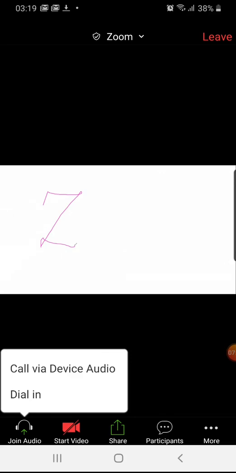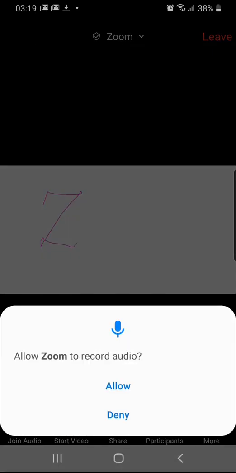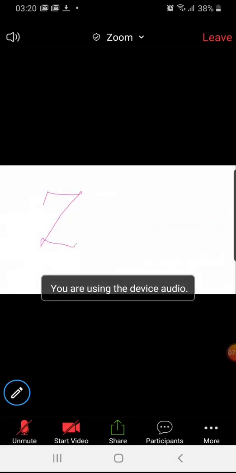If you click on call via device audio, it will ask you to allow Zoom to record audio. You will have to give it the permission. So now you will be using the device audio, which means you will be able to listen to me and I'll be able to listen to you if you have any questions. So with that, we're going to look into one more feature.